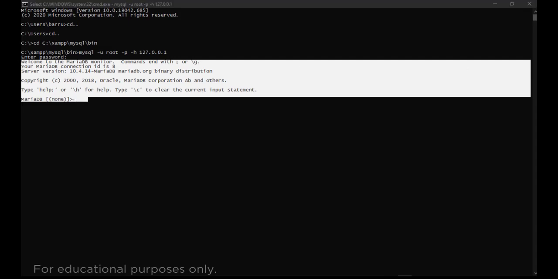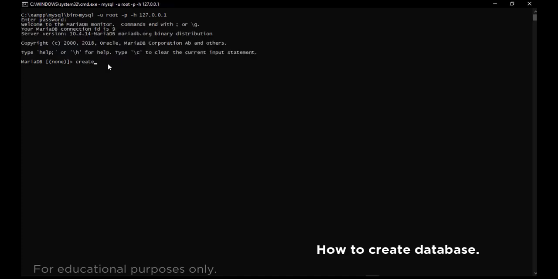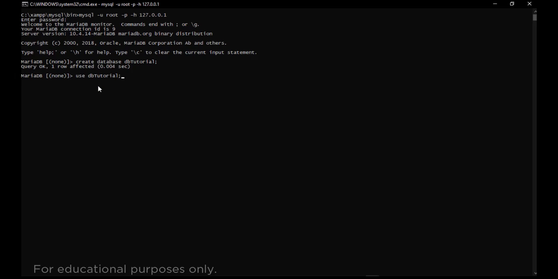So, next that we'll be needing to do is to create a database. Type create database and your database name. Now, if it shows this one line, it means that you have successfully created a database. Now, the next thing that we need to do is to select that database by typing use and the database name. As you can see here, the MariaDB prompt is not empty anymore and it shows my database.